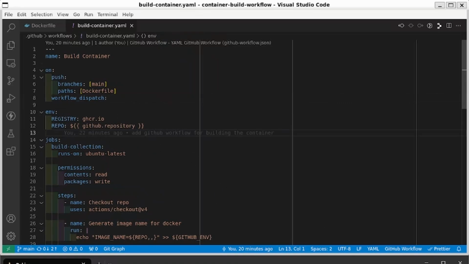The next key is env, which allows us to define environment variables across this workflow. I've added two variables here, REGISTRY and REPO. Registry we've set to ghcr.io, the GitHub container registry, but you can put any container registry there. For repo, I'm using one of the built-in GitHub action variables, github.repository. This will give us the organization and the repo name. Here, that's sysengquick/container-build-workflow. For public GitHub, your organization is the same as your username, but this could be different on GitHub Enterprise.